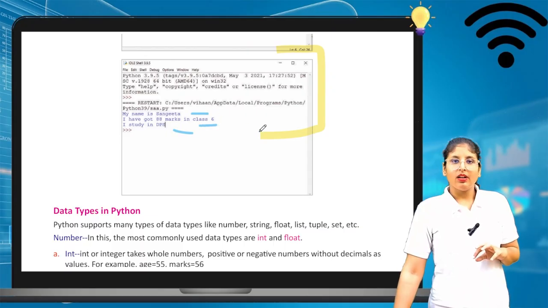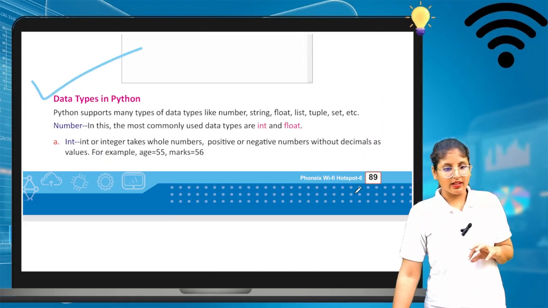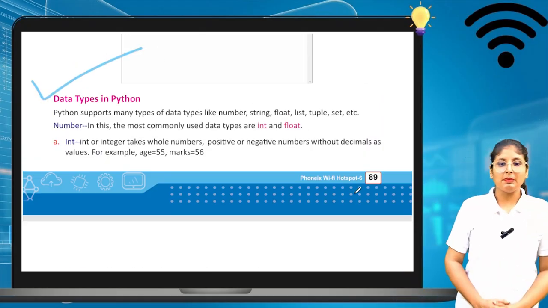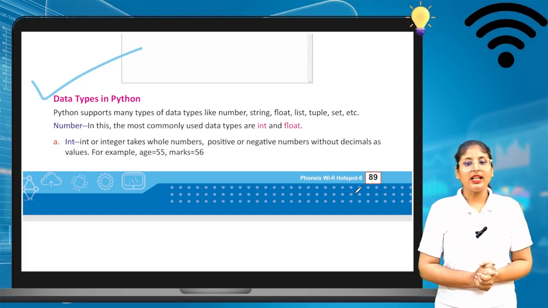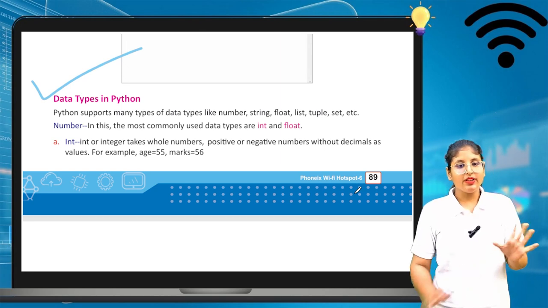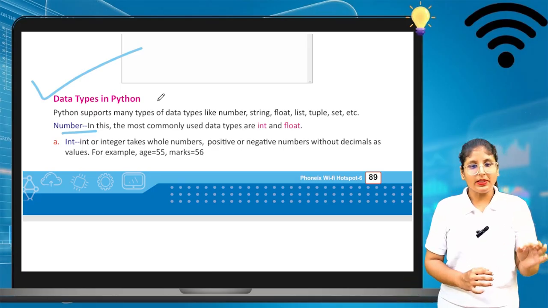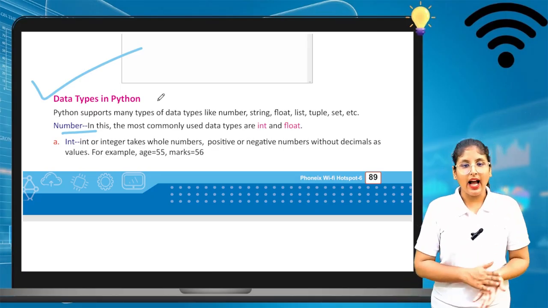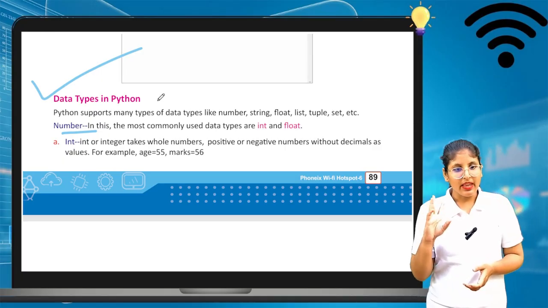Okay, now we will see data types in Python. So what are the data types that are there in Python? Python supports many types of data types like number, string, float, list, tuple, set, etc. First is number. In this, the most commonly used data types are int and float. These are the two, int and float.